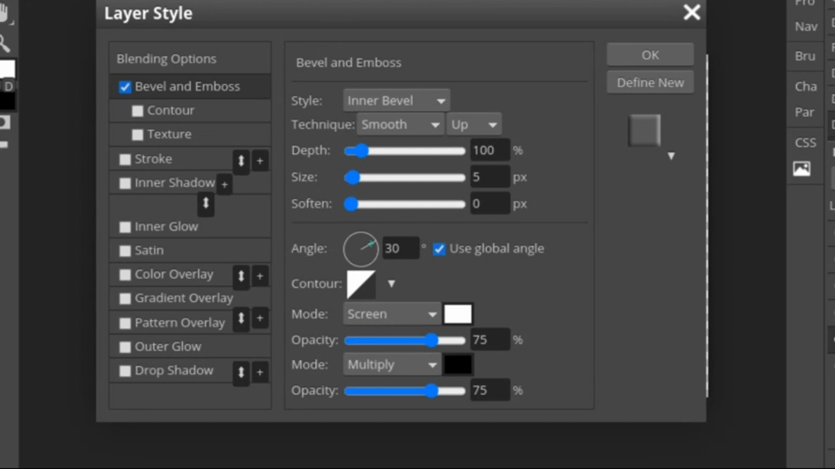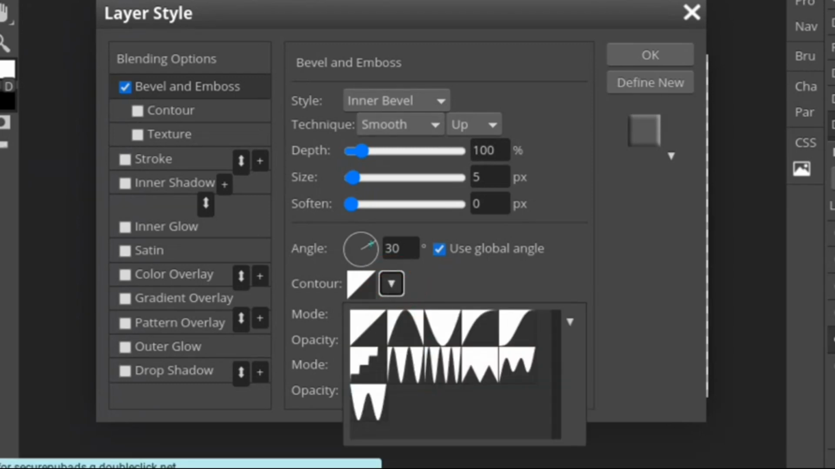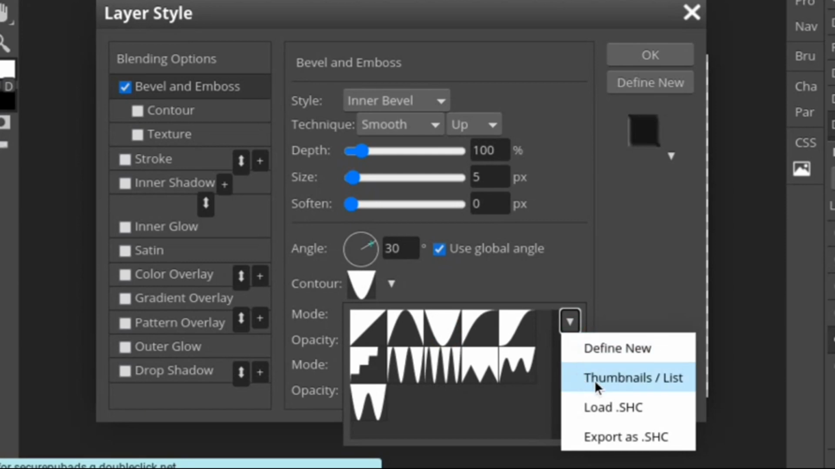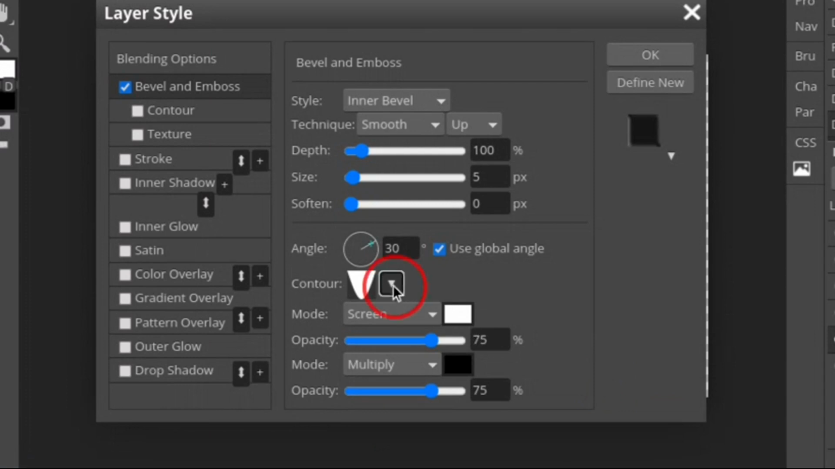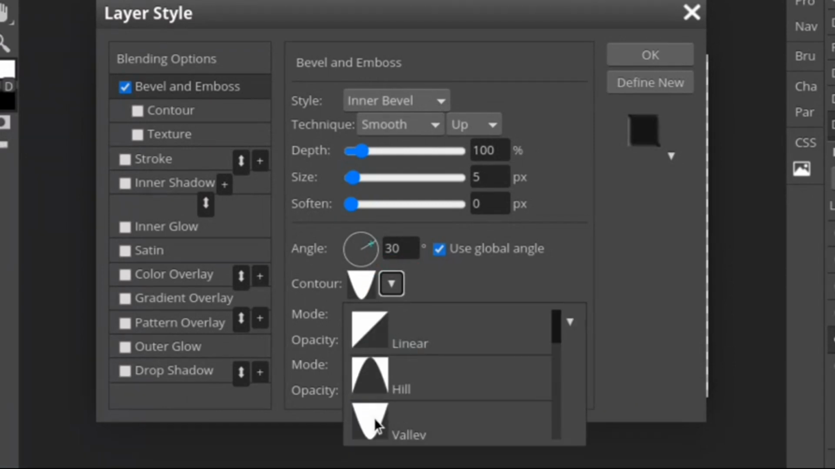to change the contour, just here in the middle, to cone inverted. Oh, it doesn't call it cone inverted in this one. It calls it valley. So it's this third one right here. Now, if you click on this little arrow here, you'll get an option to show them as thumbnails or a list. Right now they're thumbnails. If you change it to list, they're a little easier to find. And you're looking for valley.